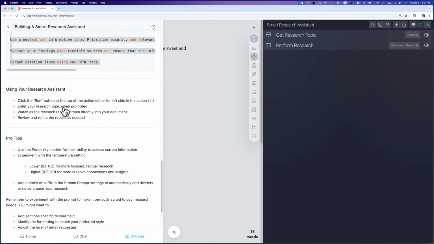And then it says using your research assistant, you click the run button at the top, enter the research topic, and then watch as the results come out. And notice here it says review and refine the results as needed. Now the content is going to come out into your document, so you can change up the research that was done, of course, at whim. But the really cool part about this is you start doing a little bit of back and forth. If the results aren't exactly what you want, you keep fine tuning this to make it better. And then you'll start getting better and better results the more you fine tune your product.